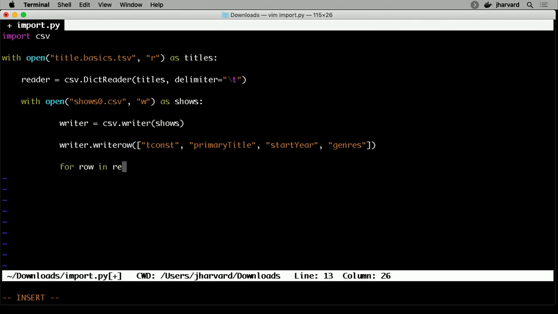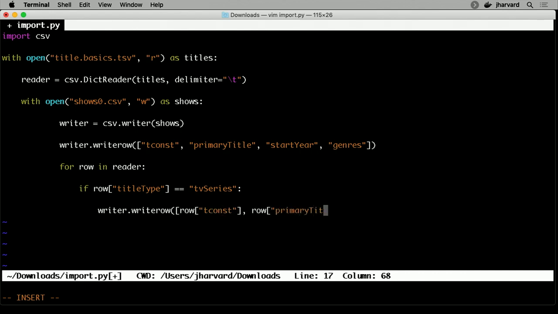For each row in my reader, I'm going to say if that row's title type equals TV series, which recall The Crown was an example of, then I'm going to write to the writer, writer.writeRow, a list containing what? The row's tconst value, the row's primary title value, the row's start year, and lastly, the row's genres. So what am I doing here, just to be clear?